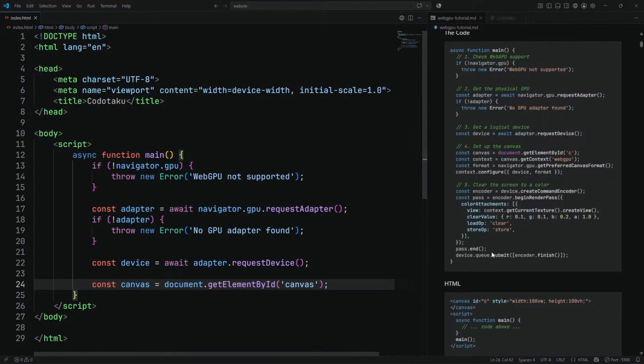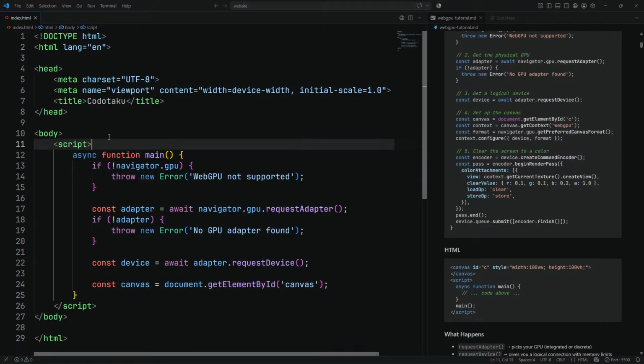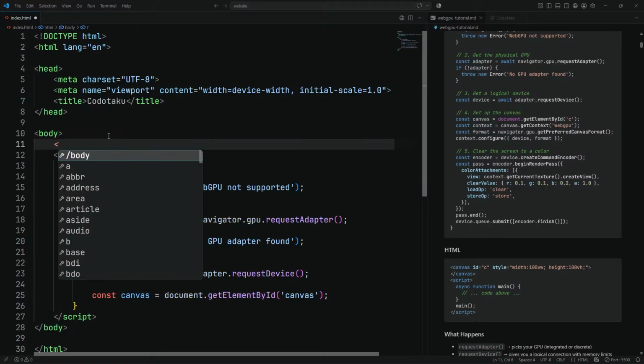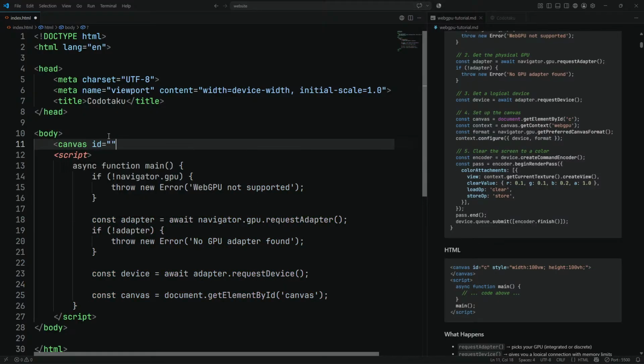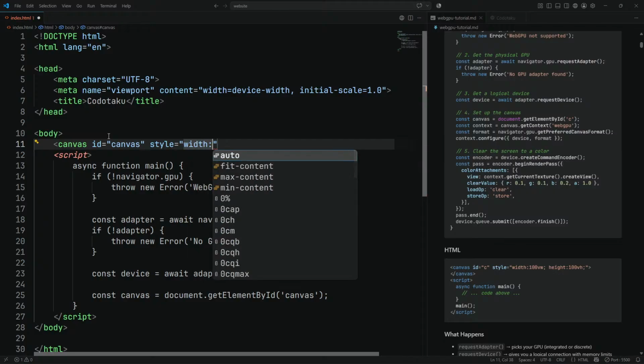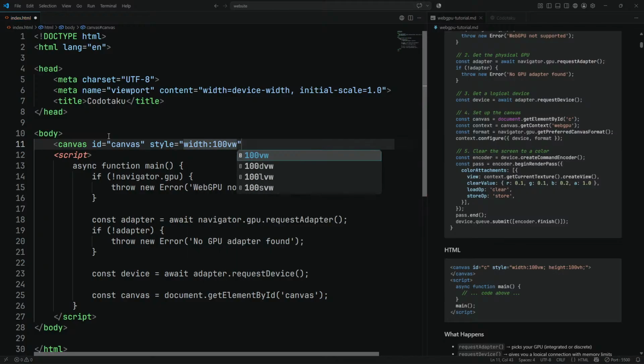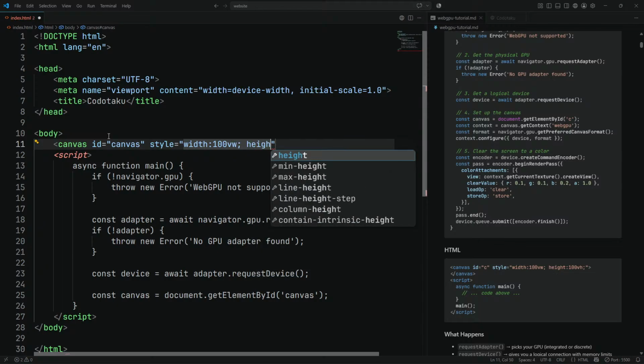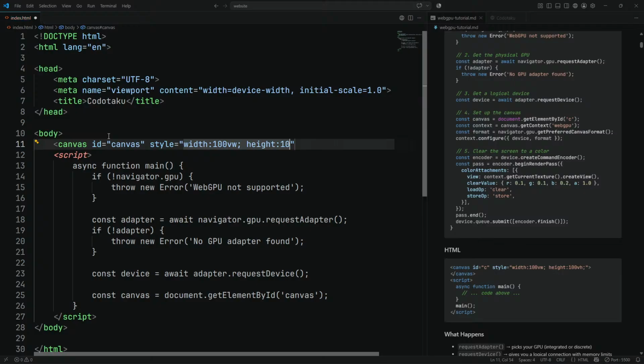Right? And I guess you gotta make a canvas, obviously. So let's create a canvas really quickly here. Canvas ID is equal to canvas. And the style, for whichever reason, is equal to width, and you just say 100 VW. I'm not sure what this VW means, and VH. I gotta look that up soon. But anyways, for now, this is fine, I guess.